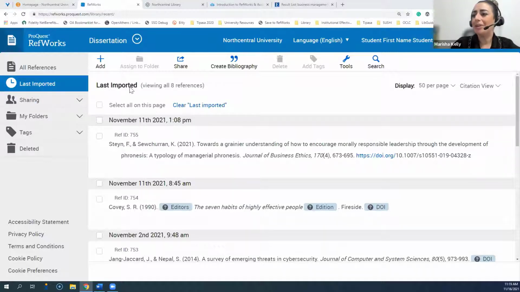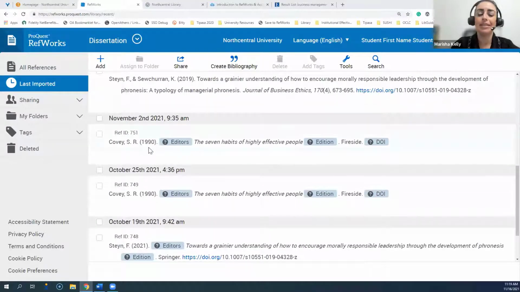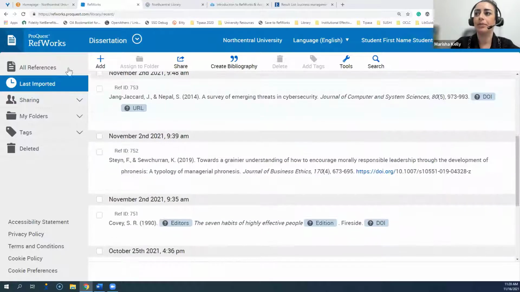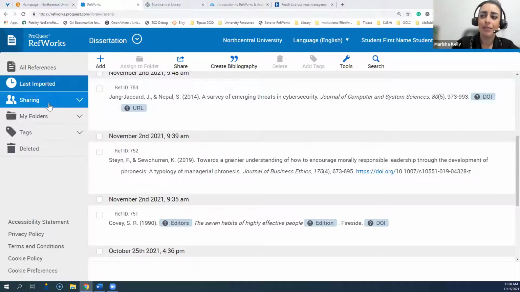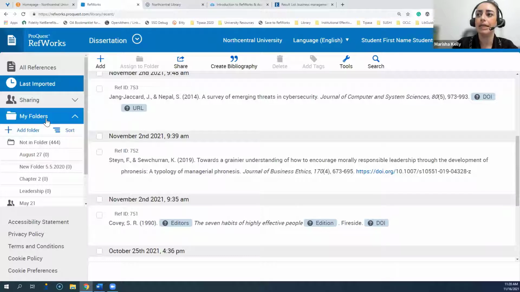So you can see the last time I actually added something was November 11th at exactly 1:08 p.m. This is just a quick access feature, so you can see content that you've added within the last 30 days. After 30 days, you can always access your resources and information using your All References tab or your personal folders. I'm going to go ahead and skip over sharing, but again, you do have sharing capabilities with other RefWorks users and members of the NCU community, but we're going to skip over to folders.